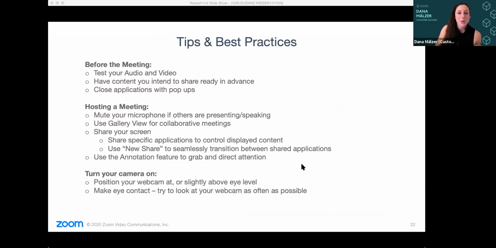Great. So the tips and best practices I want to leave with you as well are, just before the meeting, make sure you test your audio and your video. If you're going to share any content, make sure you have that ready in advance as well. Close any applications with pop-ups. So I'm talking about maybe chat messages, emails, calendar invites, calendar reminders, all of that. When you host a meeting, mute your microphone if others are presenting or speaking, as that will then stay in focus of who's currently talking.